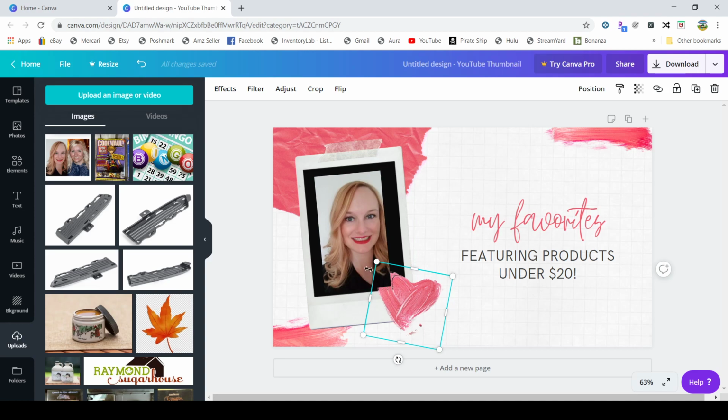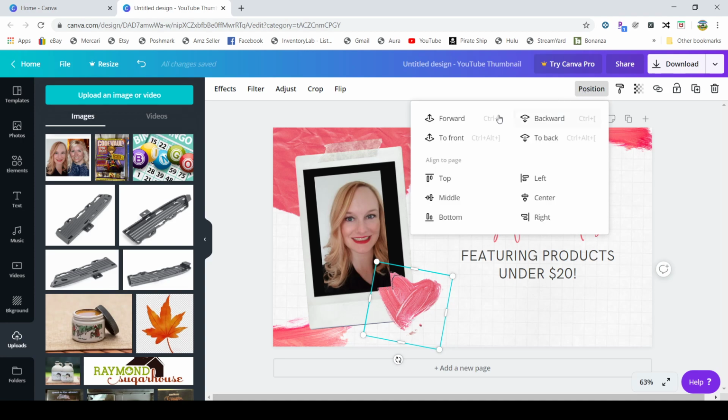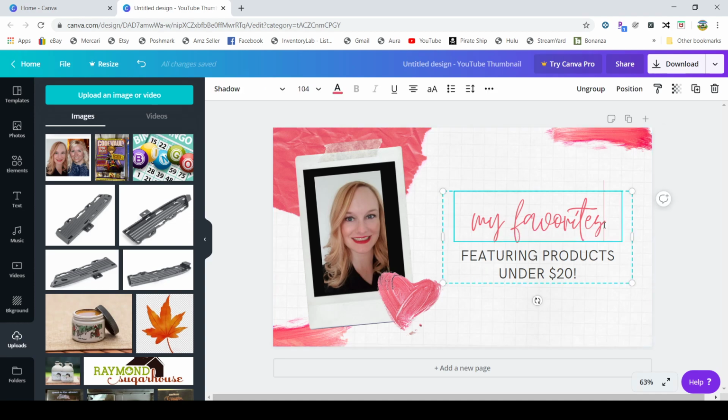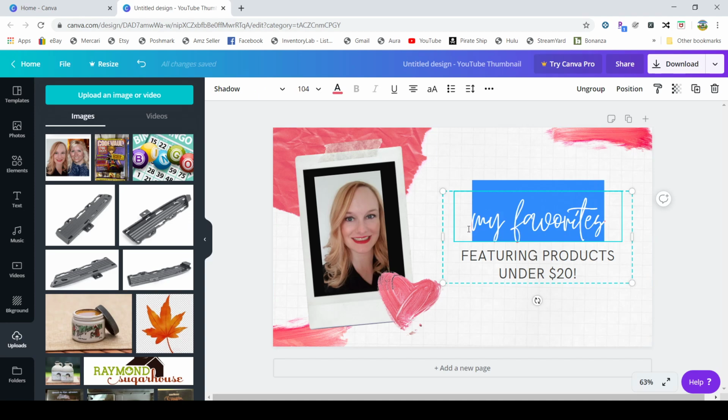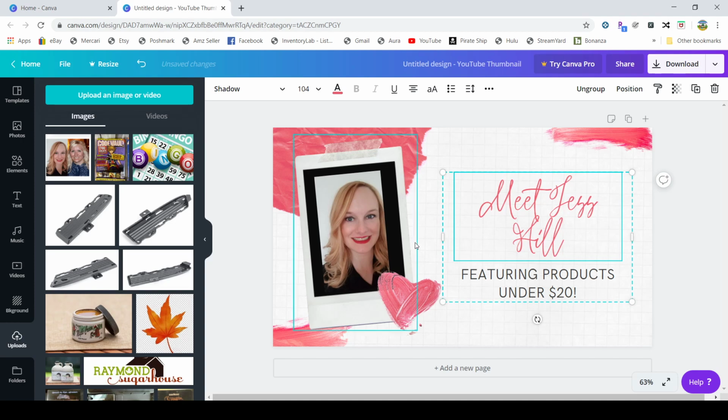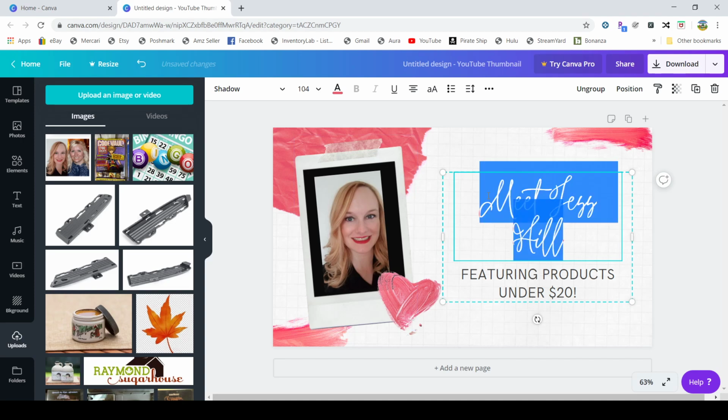So if there's an object that gets behind or in front of an object and you want to change it, you can click on that object, and then over here you can click on position, and you can say move it to the front, and it actually moved that heart above it and put it right there. So for right now I'm going to leave the heart. I don't know if I'm going to put something else there or not. So I'm going to change my favorites to Meet Jess Hill, and I don't like that font. So we're going to change this font.